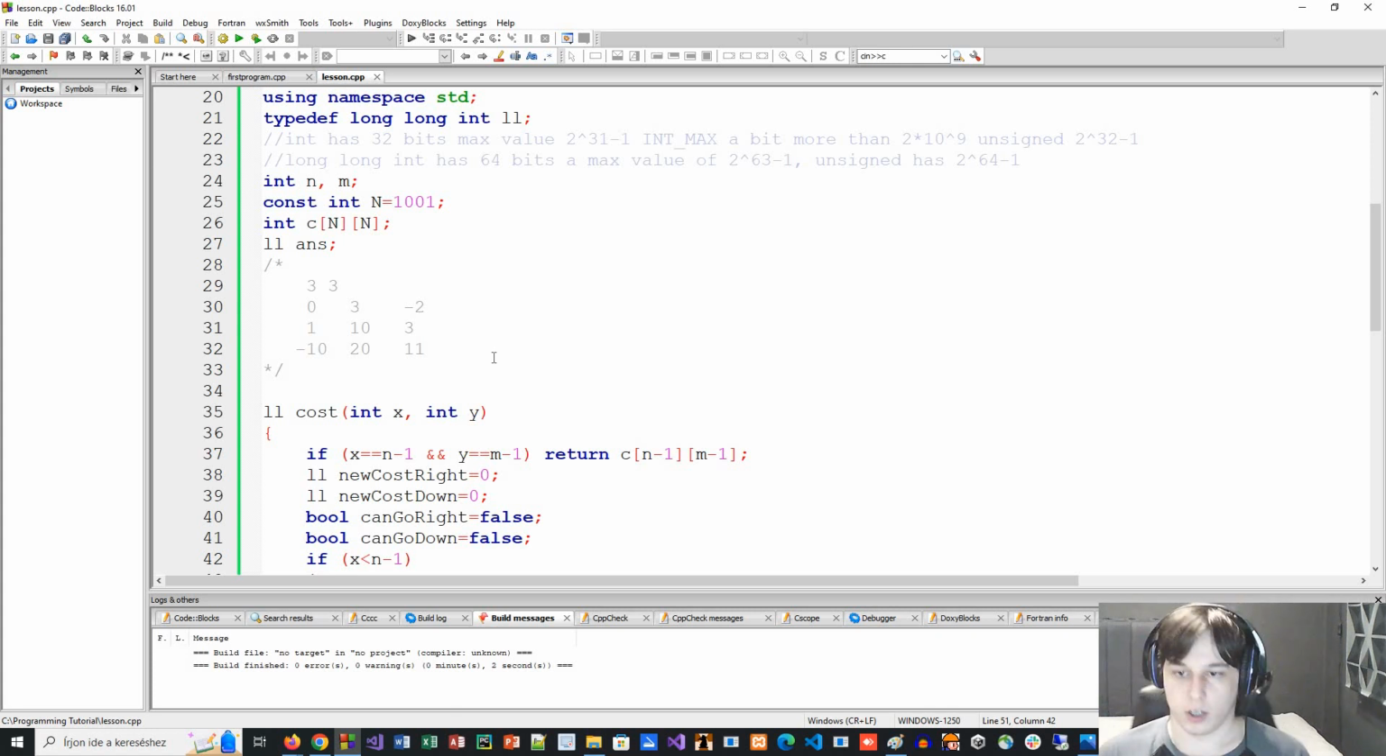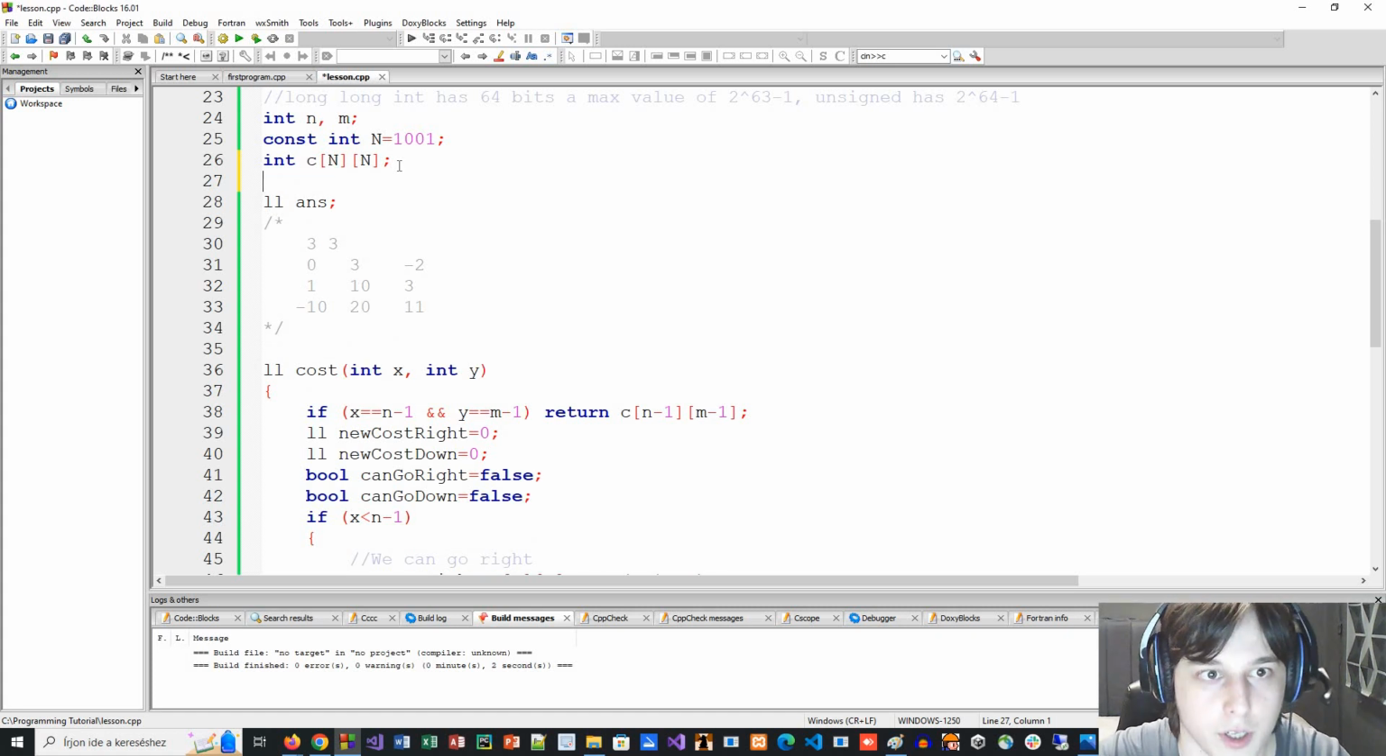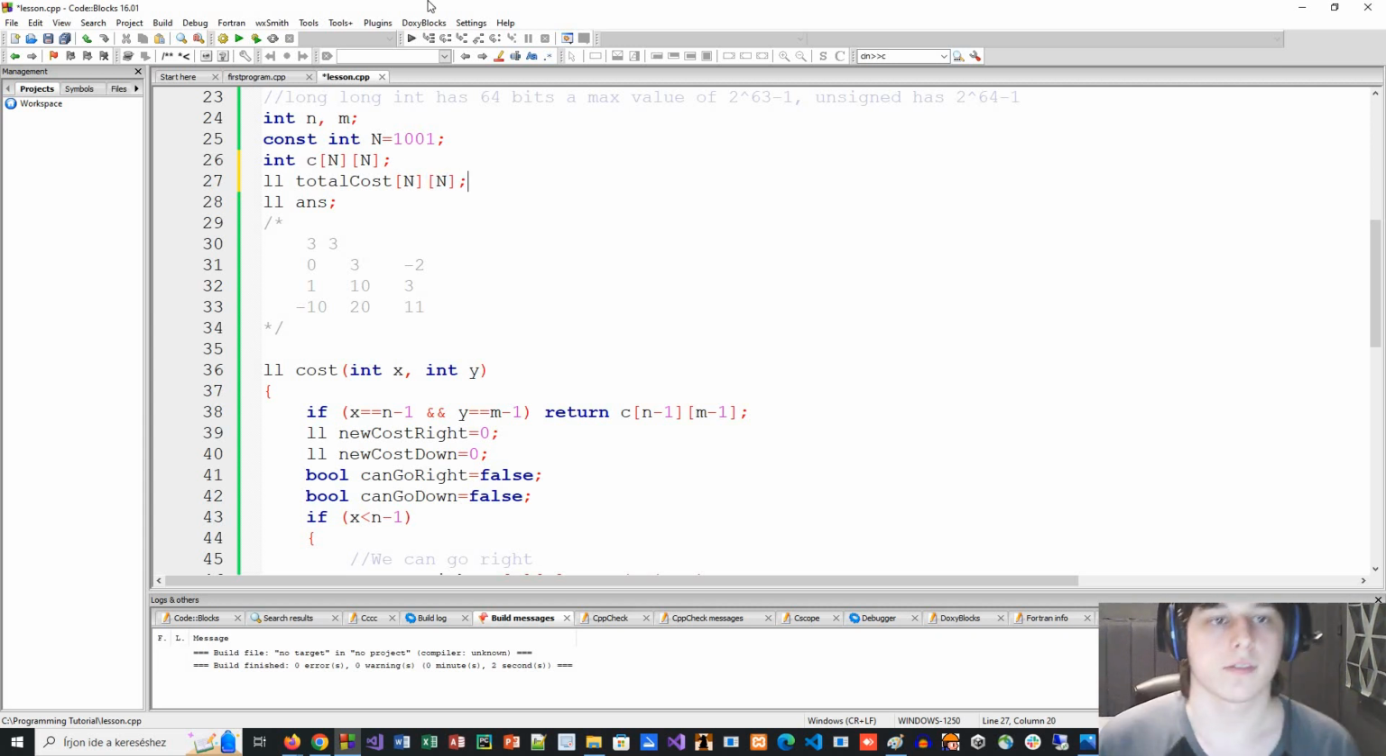So this will be a huge number, and it works only for really small inputs. That means that we need to do something to decrease the runtime. And this is something called dynamic programming. So we will actually store the total cost of the n times n table.